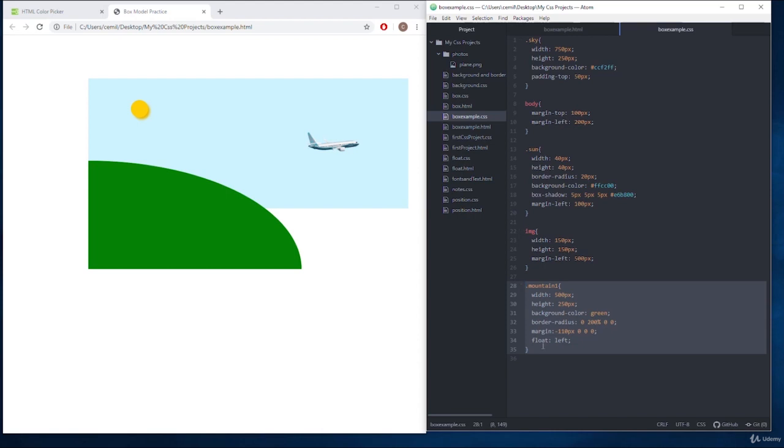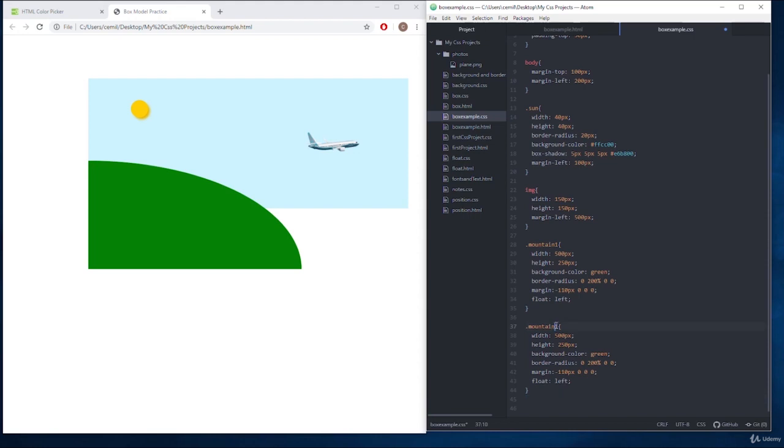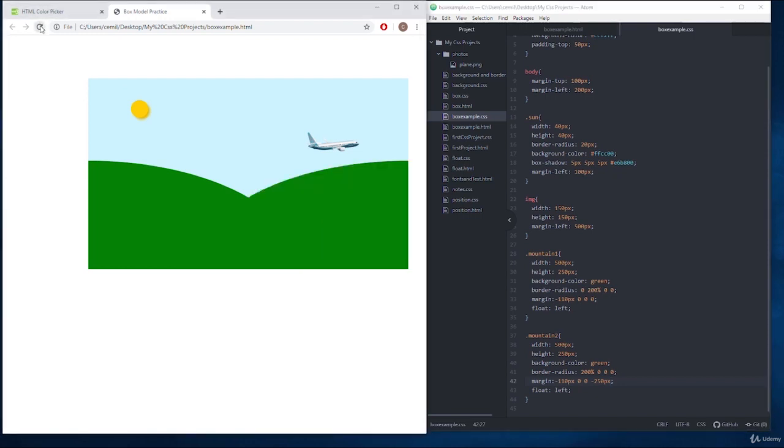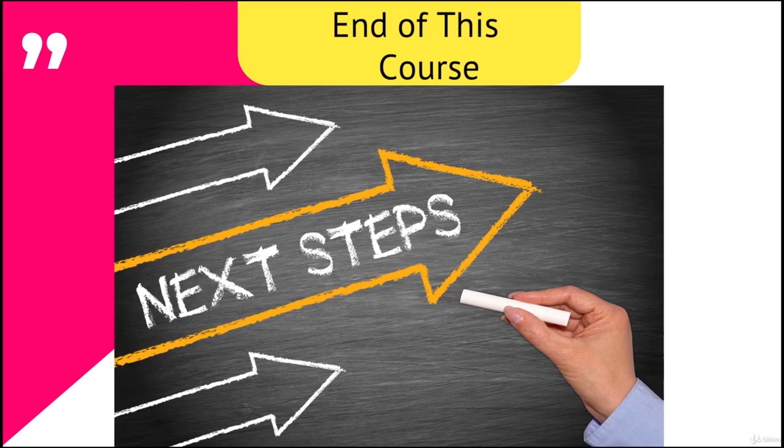So now I'm copying what I wrote and just using it for the other mountain because it has roughly the same features. First I'll change the name to .mountain2. Then I can round from the top left corner of the border radius value. So I'm changing the first value. Then finally I'll change the last value of the margin. And our two mountains are overlapping. And yeah, the image is the way we want it to be. It's ready. So I think that's enough for this lesson.